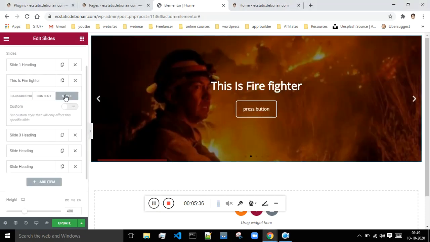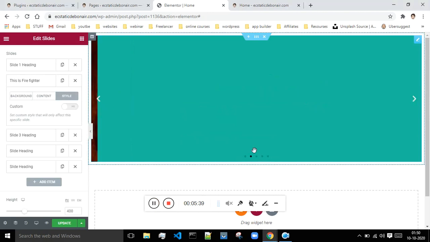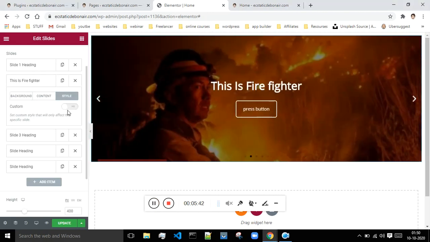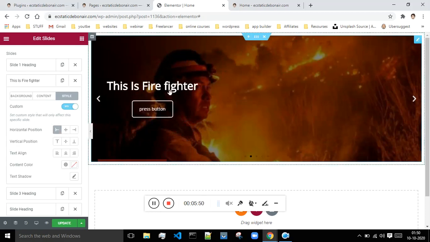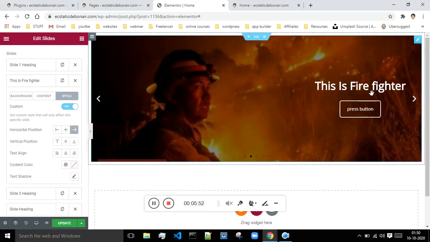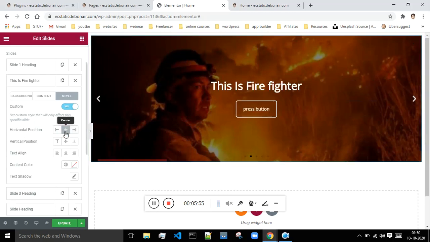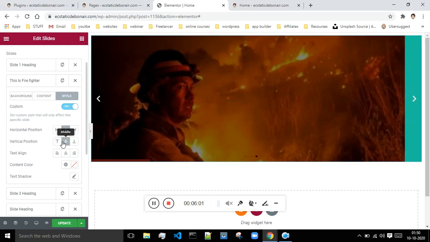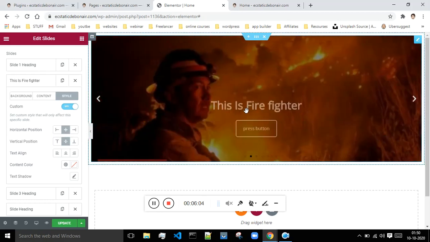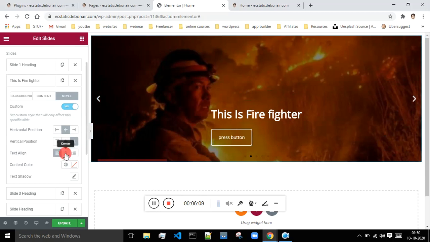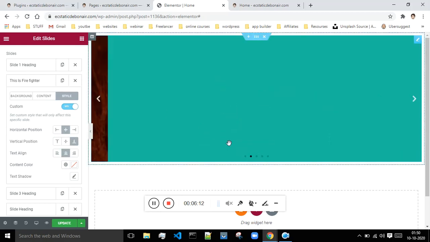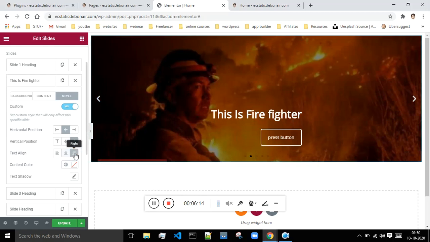And next is style. If you want to change the style of this particular slide, then you can do that from here. So click on custom position on, then you can select the horizontal position. If I say left, then the content will be shown on the left. If I say right, then the content of this slide will be shown at the right. And if I do center, then the content will be shown at the center. This is the vertical position, so whether you want to show it at the top, the middle, or the bottom. And this is the text align, whether left, center, or right.